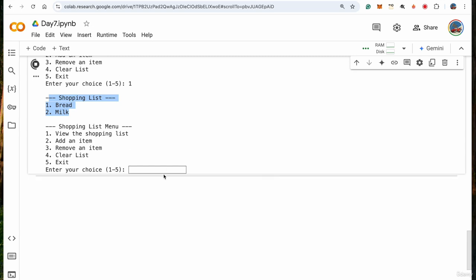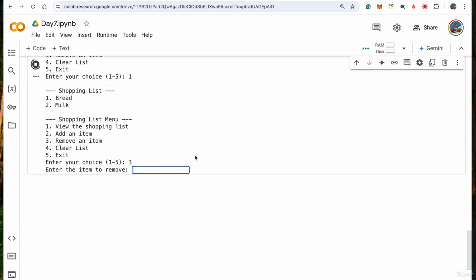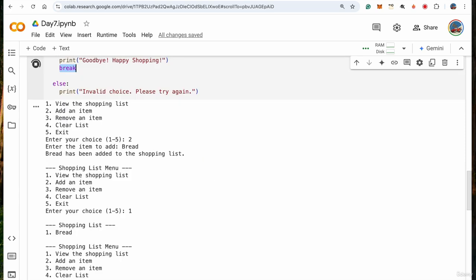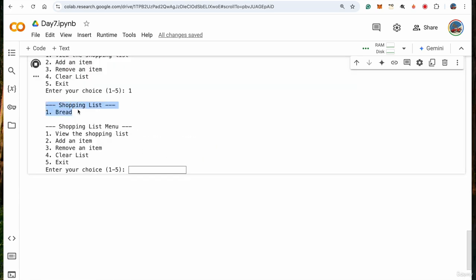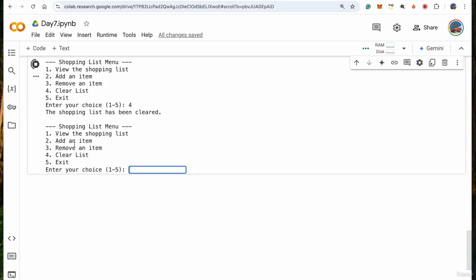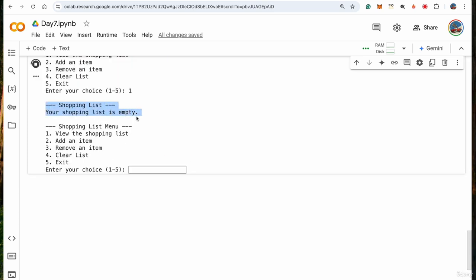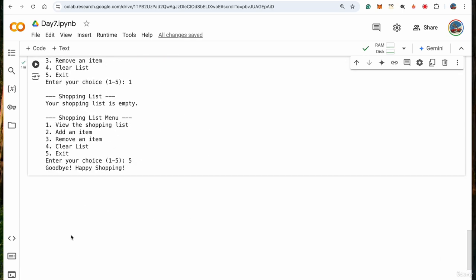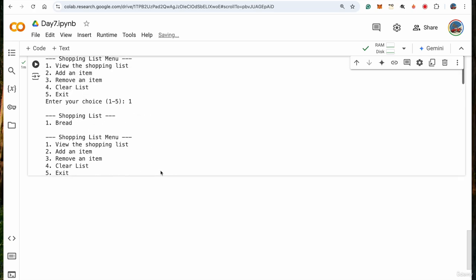If I want to remove an item, I'll specify 3, and then I'll say remove milk from my list. It says milk has been removed from the shopping list, and if I look at the shopping list now again, it will just show bread in my shopping list. Finally, we'll try 4, which is clearing the shopping list, and it says the shopping list has been cleared. So let's go ahead and look at the shopping list one more time, and as you can see, the shopping list is empty. Finally, let's go ahead and exit, and when I press 5, if you see, it says goodbye, happy shopping, and exit the program.